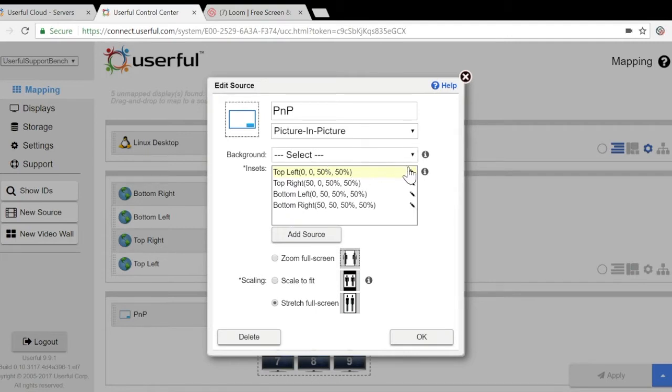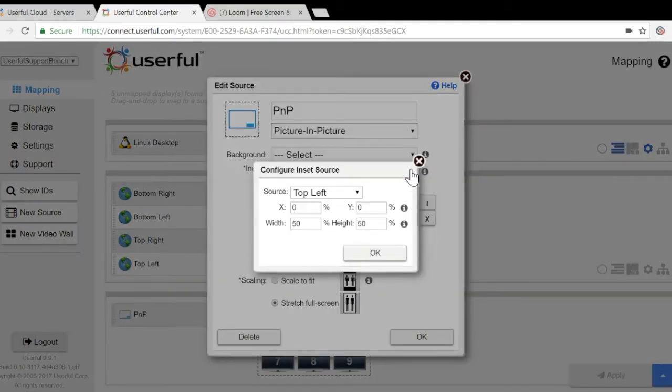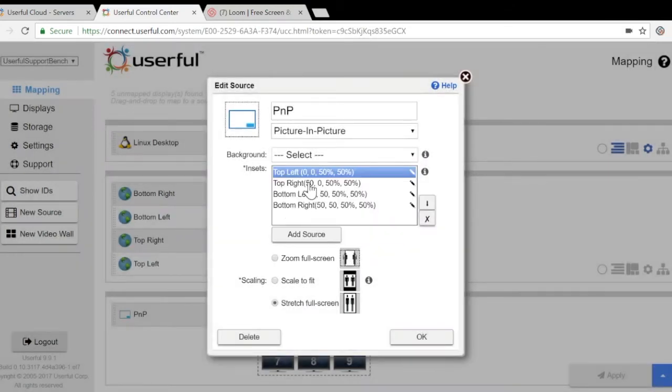So we're going to start out with the top left because that's the origin point. Picture-in-picture uses a grid layout, and the origin point is 0 and 0, which means it's at the top left. So the x-coordinate is set to 0, y-coordinate is set to 0, and this just means it's the top left. The width and height are set to 50 because we want to partition this entire video wall into 4 separate sections. So moving on, we're going to deal with the top right.